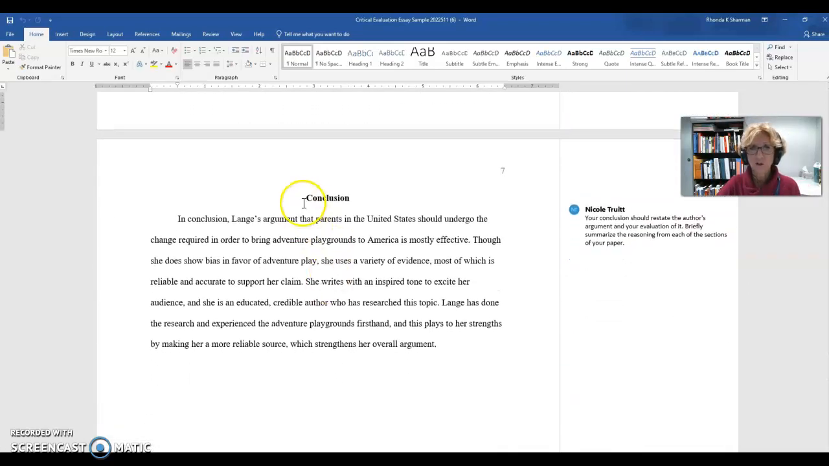That brings us to the conclusion, which will be a paragraph to restate whether you think the author was effective or not, and explain why, based on evidence, language, and credibility. There should be no citations, no quotes or paraphrases in the conclusion. It is just recapping what you said in your essay and providing closure.